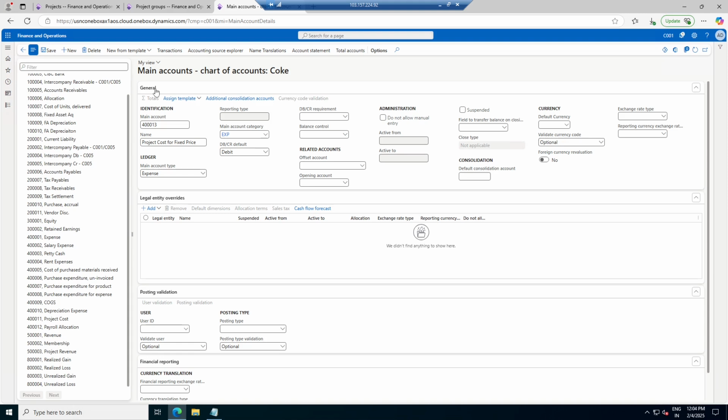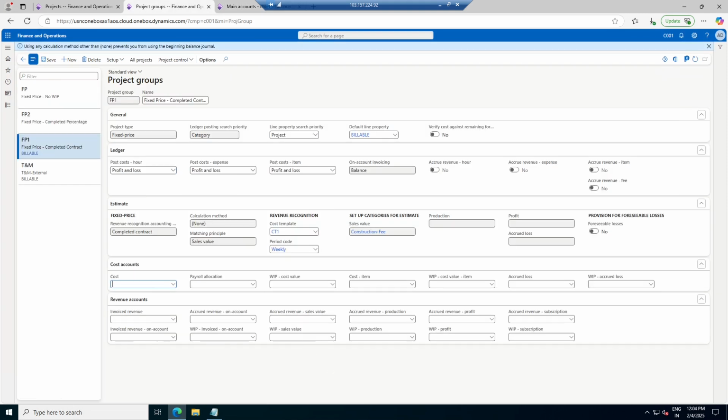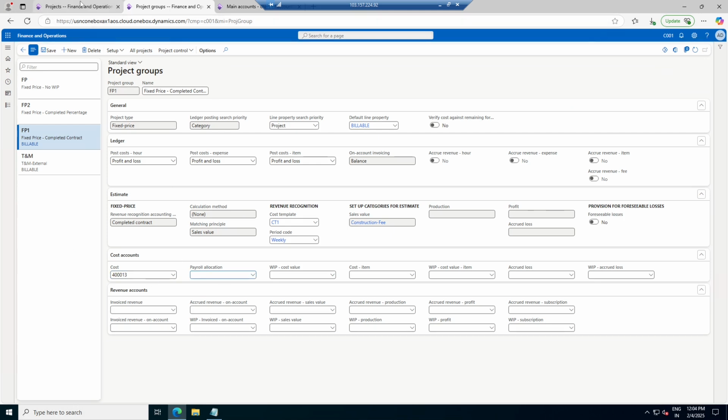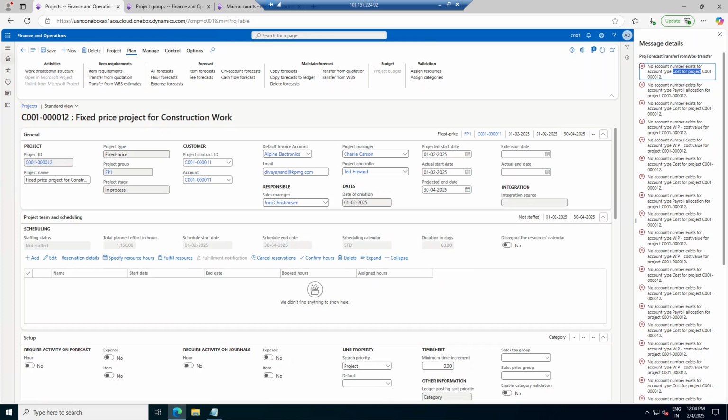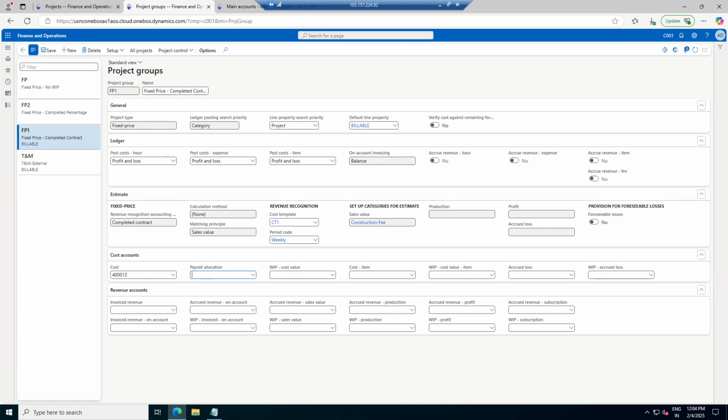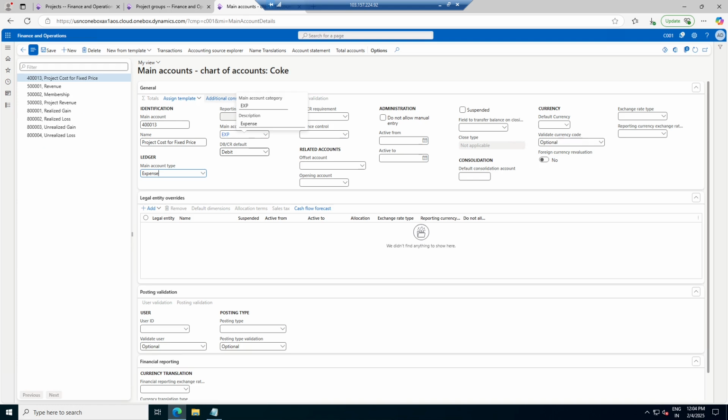Now we will save it. I will utilize the 4013 over here. 4013. I will save it. Now I think this error will go. Now we have a payroll allocation for the project. There is payroll allocation. I will utilize one more main account. Click on the new button.